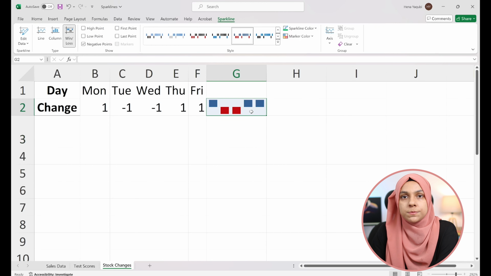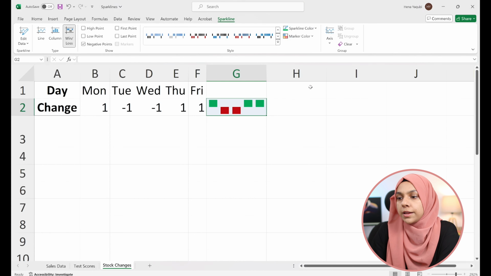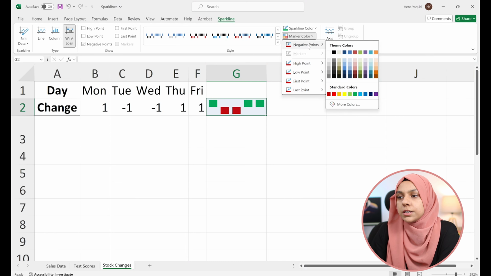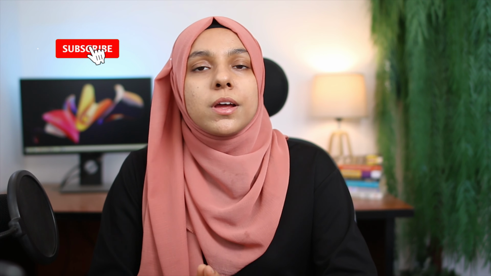Now let's go and change the color of it also. In the win/loss Sparklines, if you want to change the positive values color, go to the Sparkline color here and select the color that you want. And for the negative values, here in the marker colors, negative points, select what you want. That was all about the Sparklines in Microsoft Excel.